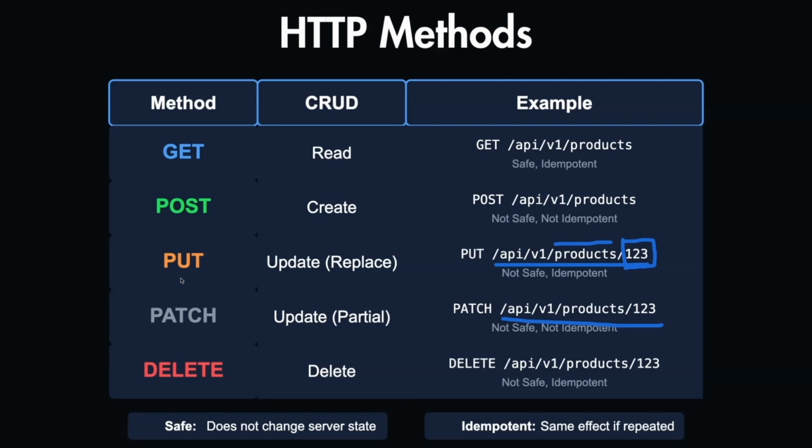Just in case of the PUT request, it will take this whole product with the ID of 123, and it will basically replace it with the new one that is coming from the front end. Whereas in case of the PATCH, it will again take this item from the database with ID 123, but it will update it partially. Let's say you just updated the title from the front end and you made the request with the PATCH method. So this will only update the title of this product and it will leave the other properties unchanged.